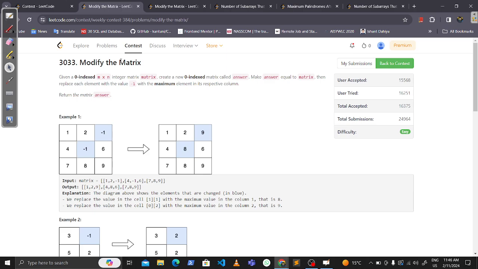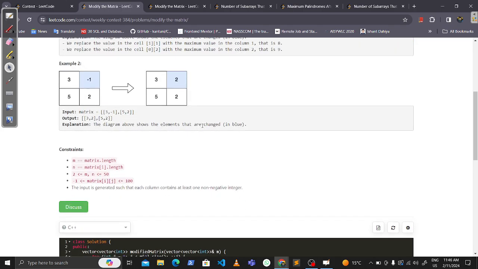So what they are saying is that we need to create another matrix which is the same as the given matrix, and in the new matrix we need to replace every element with the value minus 1 with the maximum value of the column of that particular matrix. So let's say we have this matrix, 2, minus 1, 8. I'll take minus 1 and replace it by 8. This column would become 2, 8, 8. Similarly, minus 1, 6, 9. Maximum value is 9. So the column would become 9, 6, 9. This is what they are asking.